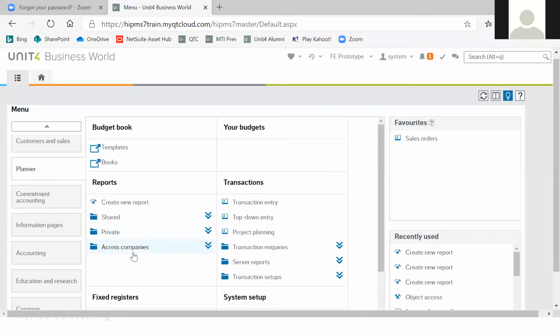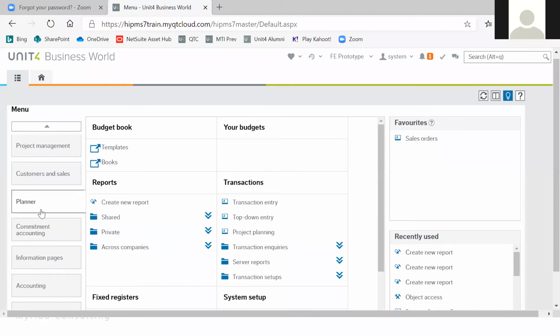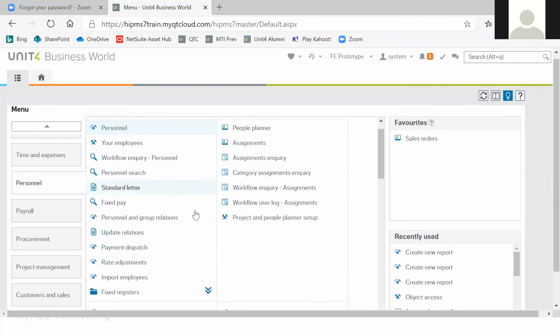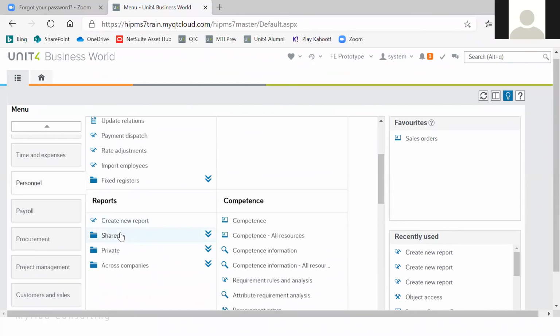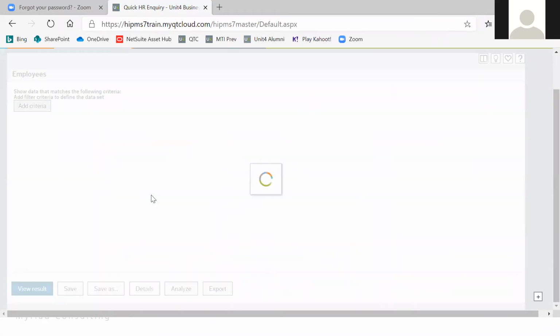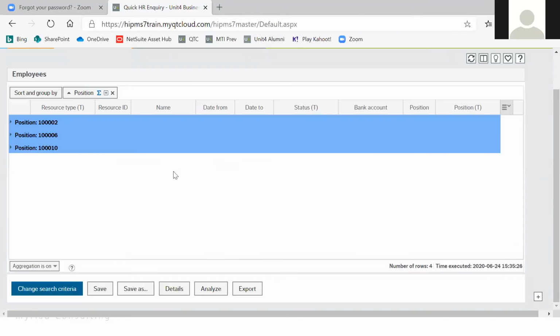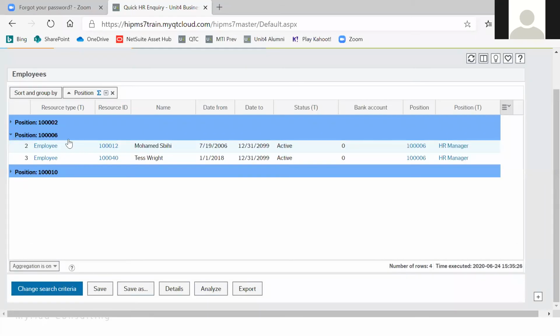I'm not quite sure if we have anybody from an HR background in here, but if we went into personnel, then I've got a report option in here. I've got a quick HR inquiry. Let's just have a quick look at this. So I've got a name, and I've got all sorts of things in here. If I click the result, then I've got a very simple table in here.